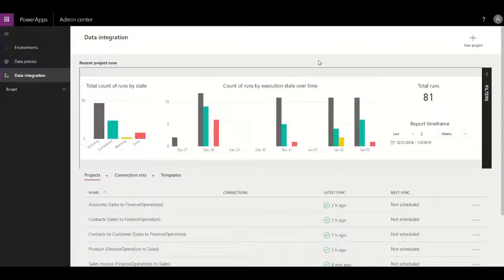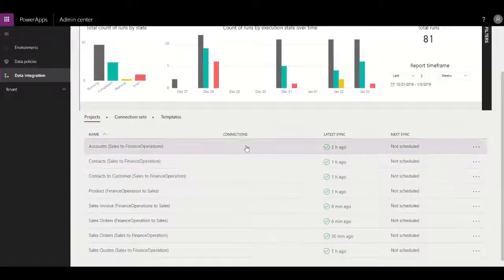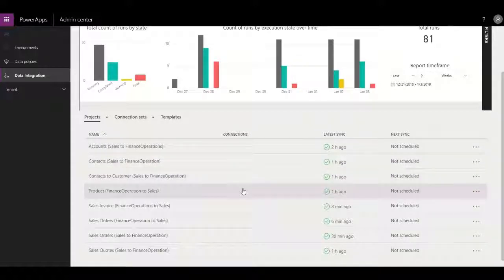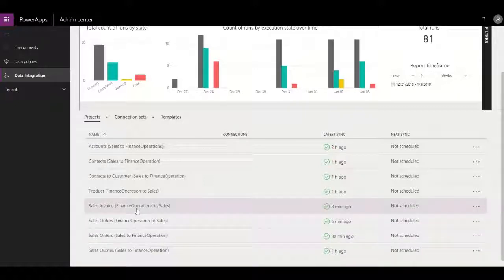So summing it up, we created synchronization for account, contact to customer, and products for master data, as well as the sales quotes, sales orders, and sales invoices.